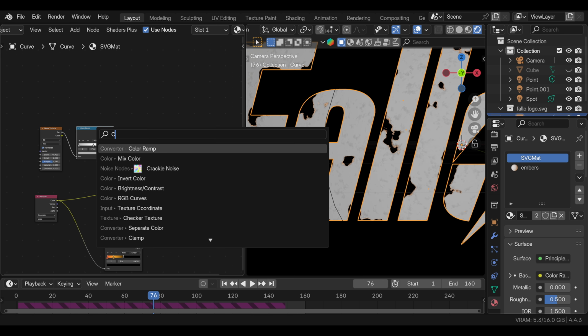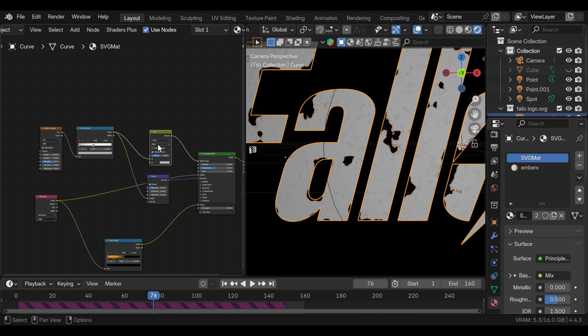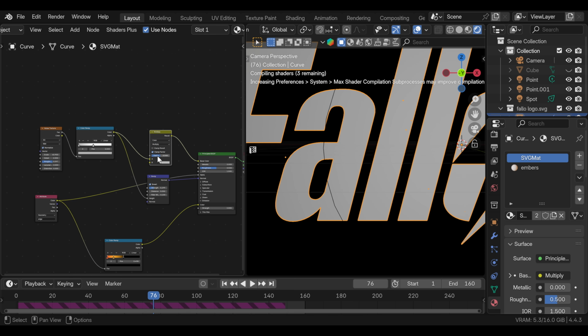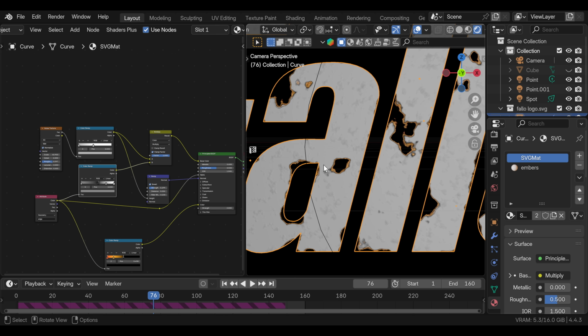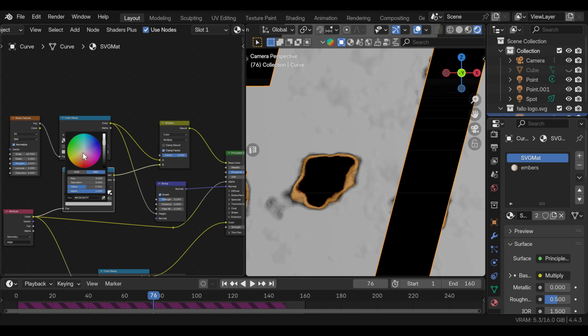To add a bit more interest to this, we can add the color mix node set to multiply and factor to 1, and we can connect attribute node with the color ramp to the bottom of the socket. Playing with these colors, we can get some interesting effects on the outside of the burning edges.